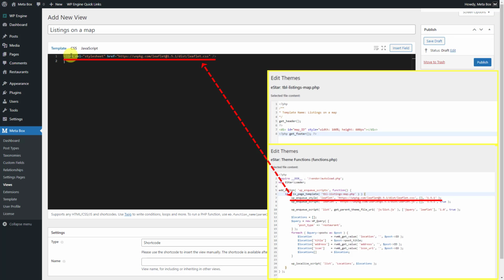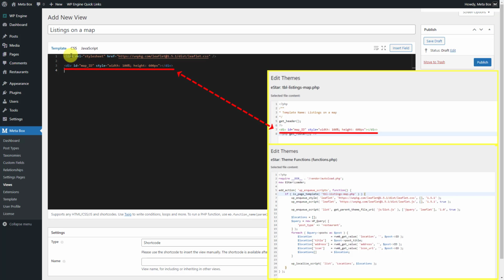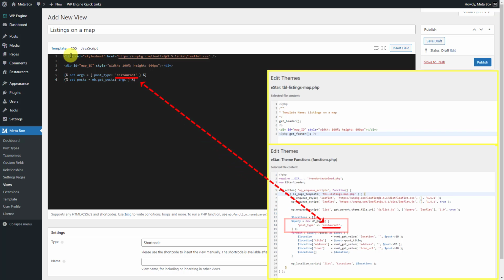This is to register the Leaflet CSS library. This is to display the map. We also use JavaScript later and use this ID of the map. We have this line to query data from the restaurant post type. And we use this function to get posts. I'm also creating a new empty array to get data about the location from each post. You can name this array as any name as you want.